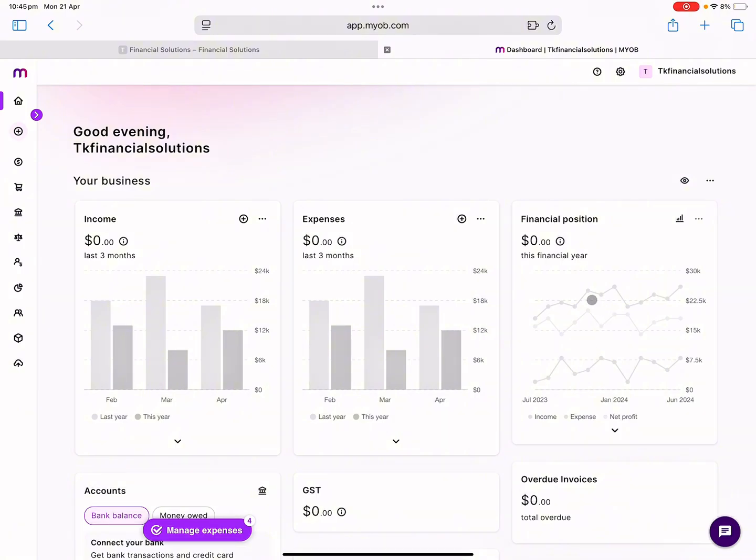So a quick recap of what we did in the previous video in part one: we did the initial setup, we did the bank feeds, and we connected the online payments. While that verification is in progress, I recommend you come here and set up the chart of accounts, and then you are all good to go.